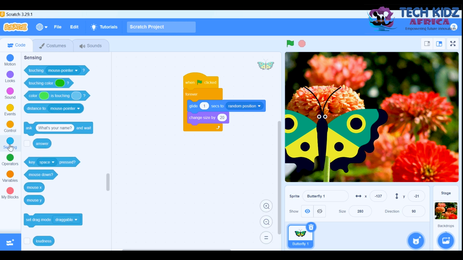And then we have the sensing. On the sensing side, we have touching the mouse pointer, or rather touching whatever you have chosen as your sprite or backdrop. Touching color, when the color dash is touching that, distance to the mouse pointer, and all those.